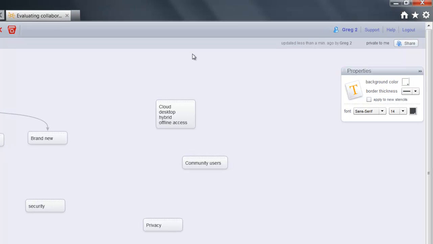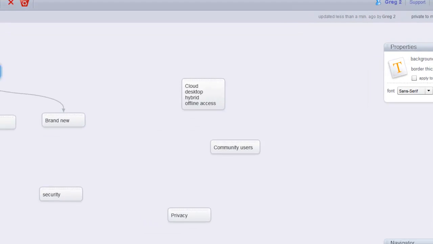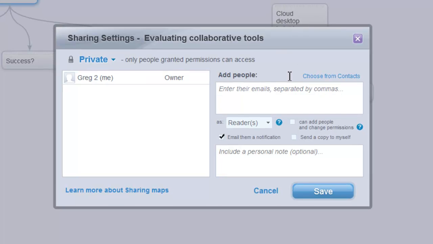So to share this mind map with someone else, I'm going to go up in the top right hand corner here and you'll see a little share button. I'm going to click on that and it's going to give me some choices. So right now the only person is me, Greg 2, the owner, and I'm going to also add this other person called another Greg. Who'd have thunk it?